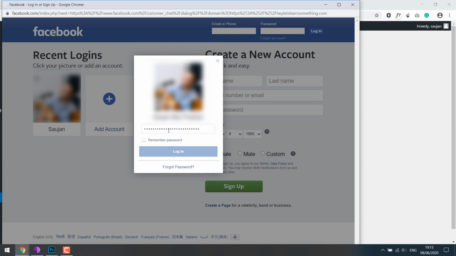Please note, you must have a Facebook page to use this plugin. If you don't, please create one.